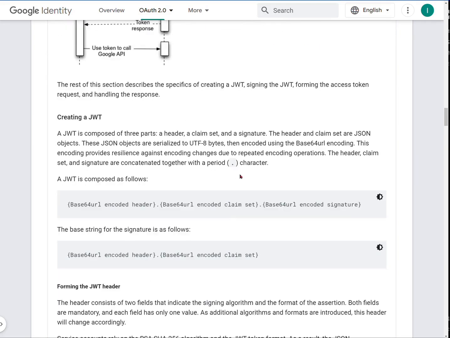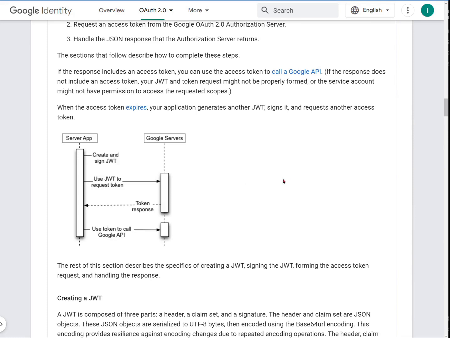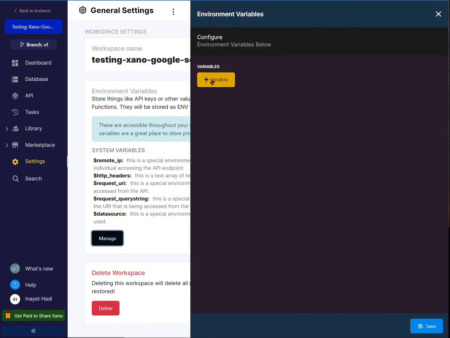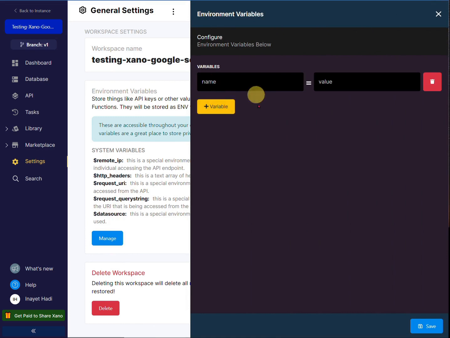Okay, so now we're going to go into Xano. The first step that we need to do is save our JSON file key format that we downloaded as a variable. So I'm going to click Manage, then click Add Variable, and we'll call it Google Service.